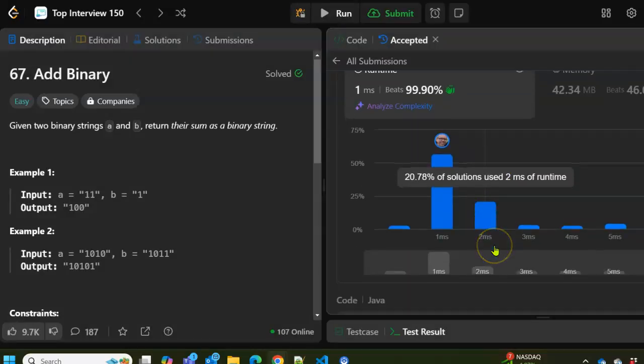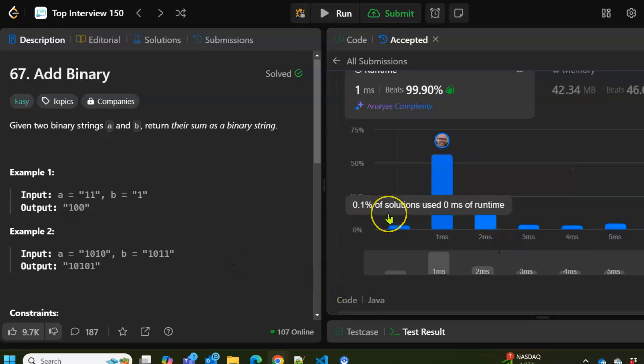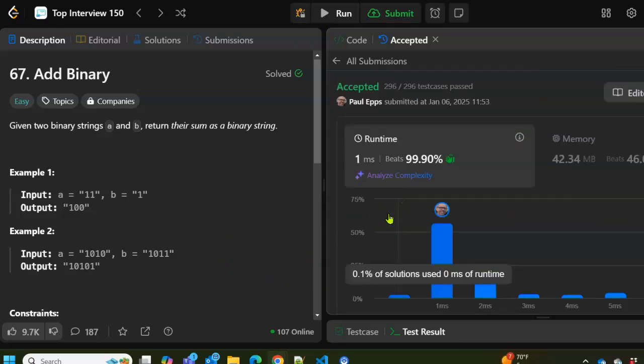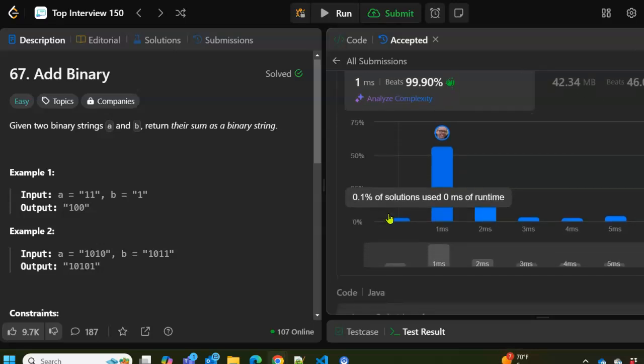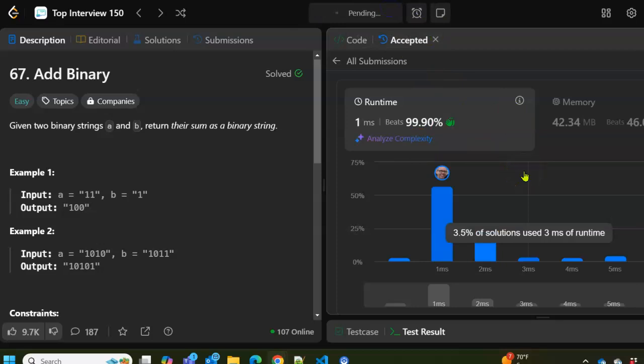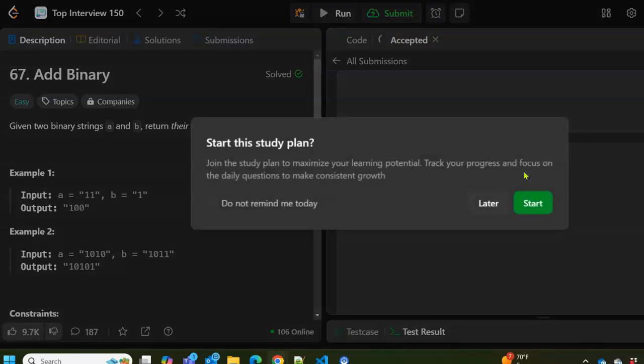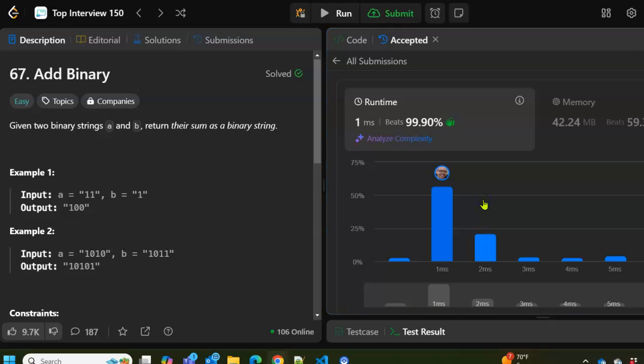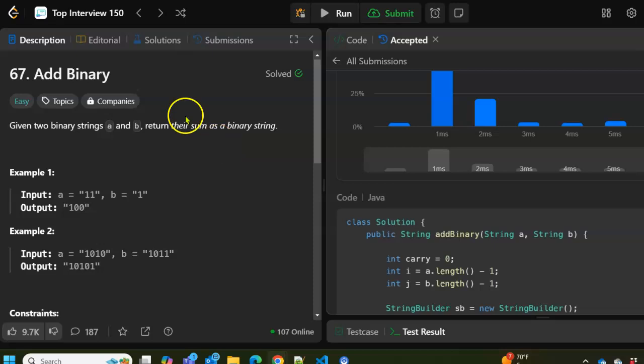All right, where did we end up? Why did it show up over there? All right, so we beat 99.9% of all solutions. 99.9%. Let me run that again. I think we can beat 100%. No, it's the same thing. Like 0.1%. Figure out something that runs a little bit faster. Okay. So that's the solution for add binary.